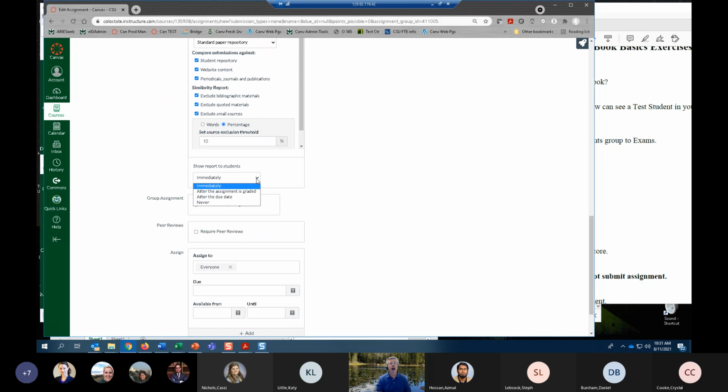Currently, the default is that students can see their similarity score, how their paper scored from a plagiarism ranking point of view. They can immediately see that score. I could change that to say, hey, they get to see that score after the assignment's been graded or after the due date has passed. Or I could say they never get to see the similarity score. This is where I can control what they see, and when, from a Turnitin plagiarism check.